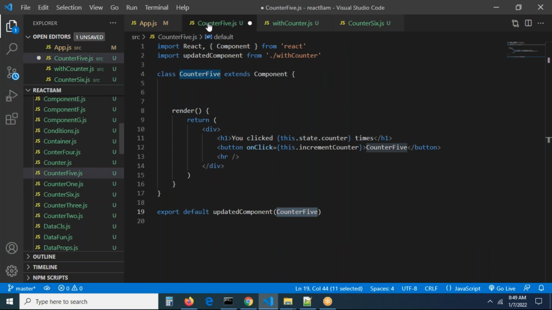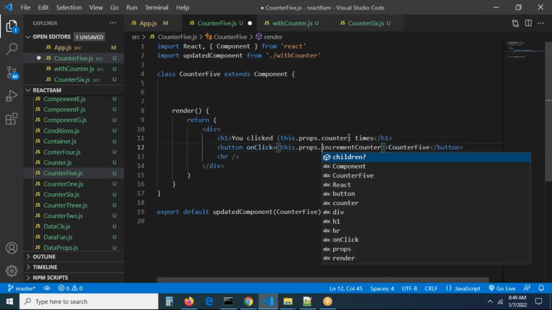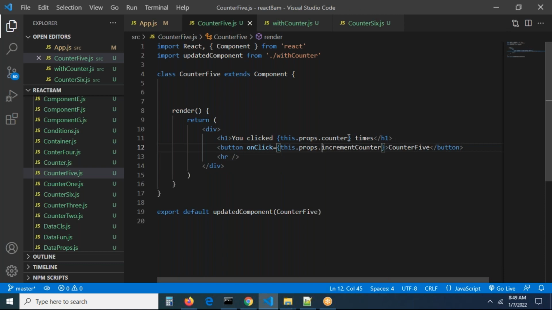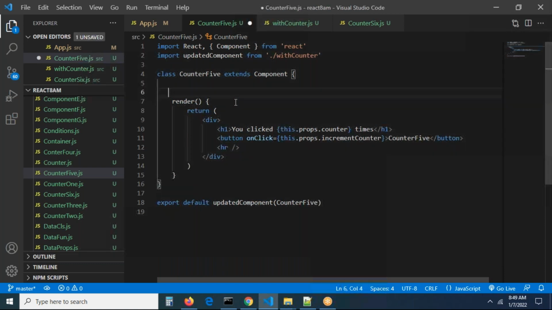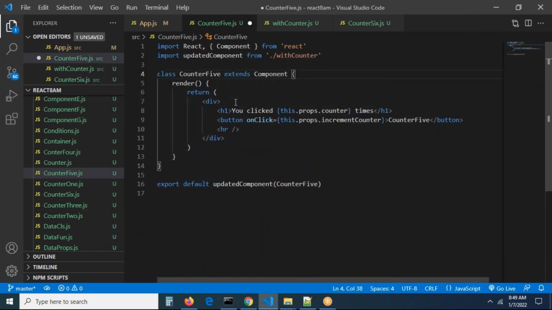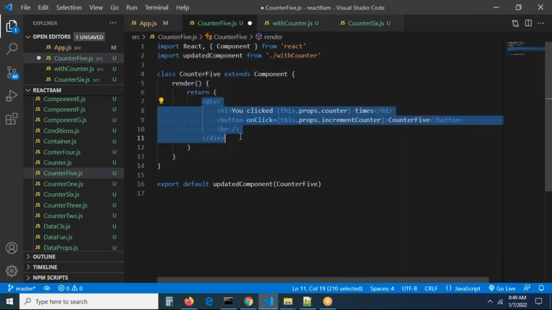Then how can we access them here? Definitely, this is not going to be accessed like this. You know one thing, this.props.counter. This is the way you have to access it. And this.props.incrementCounter. This is the way you need to do it. But you did not write the logic. Did you write the logic anywhere, increment, decrement? No. This logic is written in a separate file.